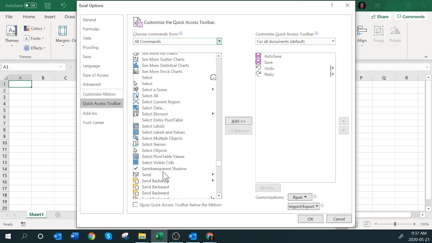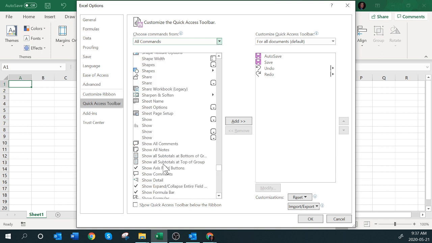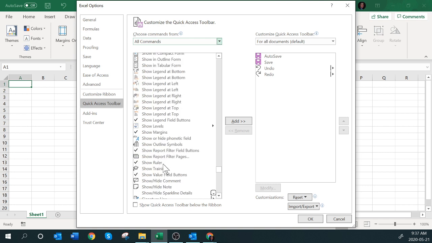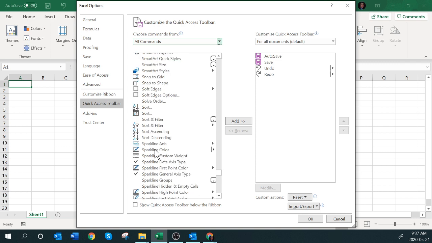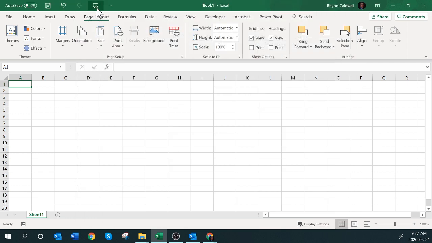One that's kind of fun to do in here, I use on almost every one of my applications, is an option here called Speak. And what Speak does, it's an embedded tool inside of the Office. So it speaks the cell. So I'm going to simply add it to my Quick Access Toolbar by putting it over here. When I click on OK, you'll notice it shows up right there.